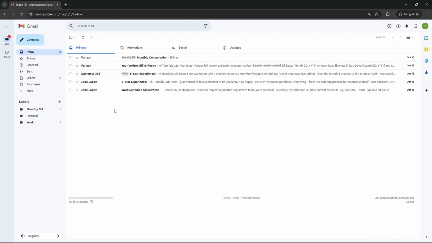Today, I'm going to teach you how to enable and use Google Chat in Gmail. This feature allows you to message colleagues, friends, and contacts directly within Gmail, eliminating the need to switch between apps and keeping all your communication in one convenient place.